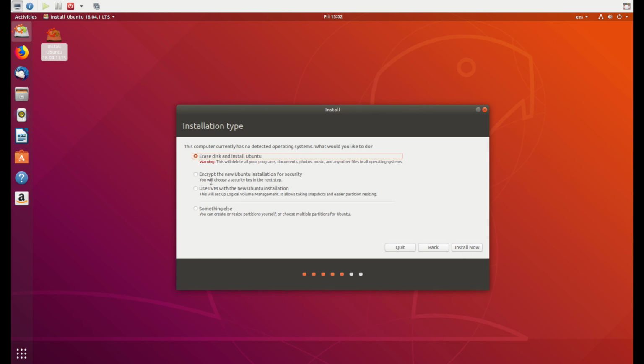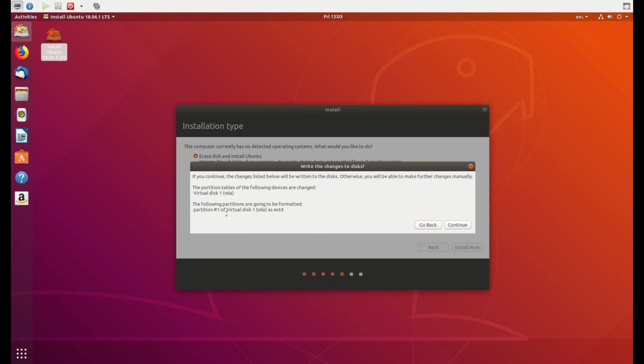Erase and install disk is normally the option. You can set this up, it kind of splits all your stuff up in different partitions. Or you can customize it, but we're just going to select erase disk because I ain't doing anything custom to it. And you just hit confirm to write the partitions.